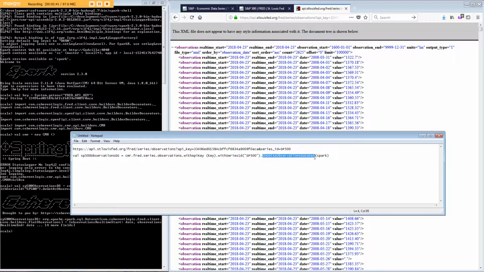Finally, we invoke a method called doGetAsObservationsDataSet, passing an instance of Spark. And once that returns, we have a data set with SP500 observations.